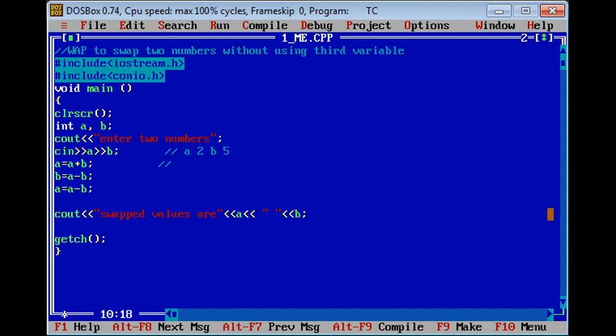Here it says A equal to A plus B. If I find the addition of A and B, my A will become 7 instead of 2. Then it says B equal to A minus B. I will use the latest value of A, that is 7. 7 minus 5 is 2. You can find the value of B has been updated to 2. That was originally the value of A.